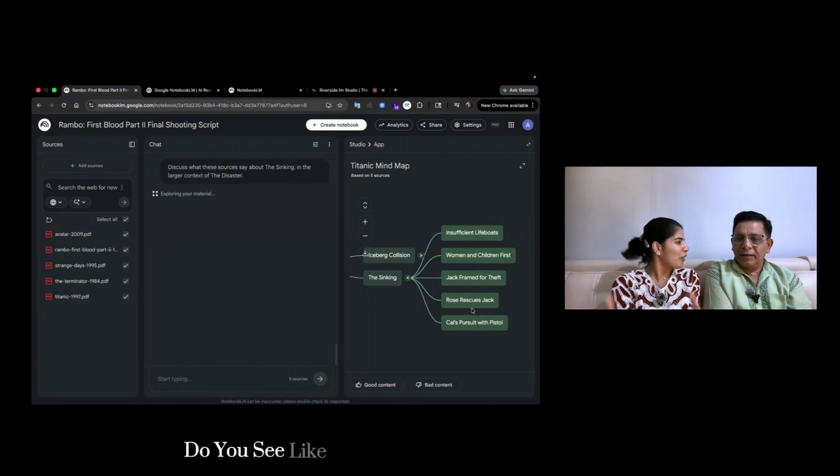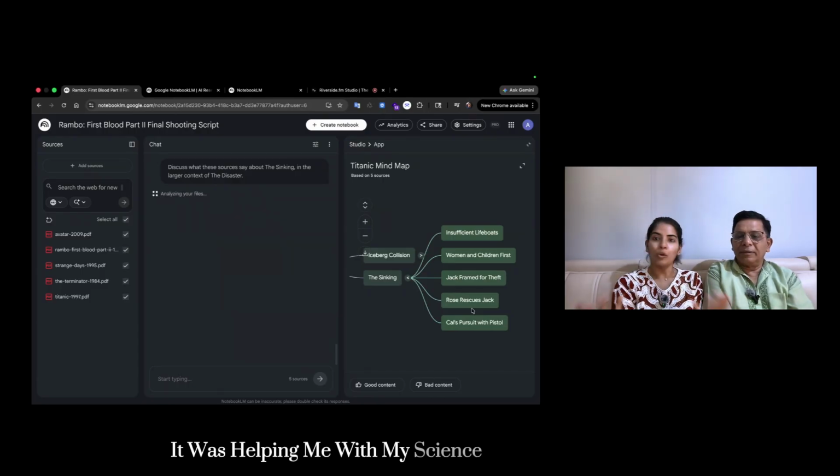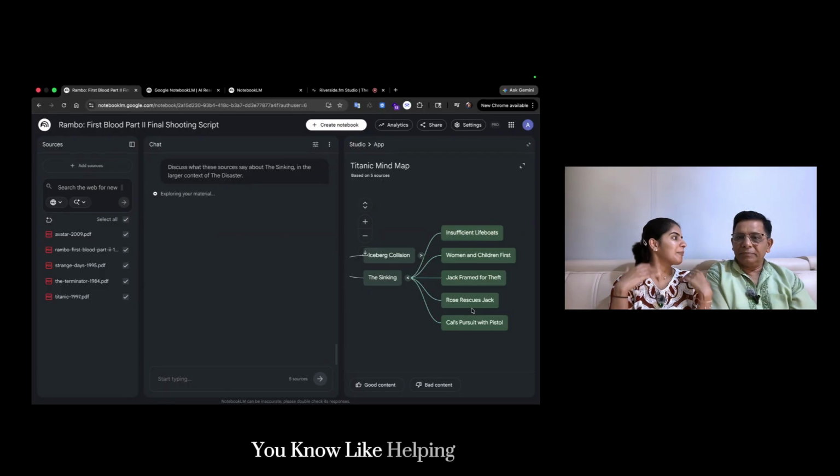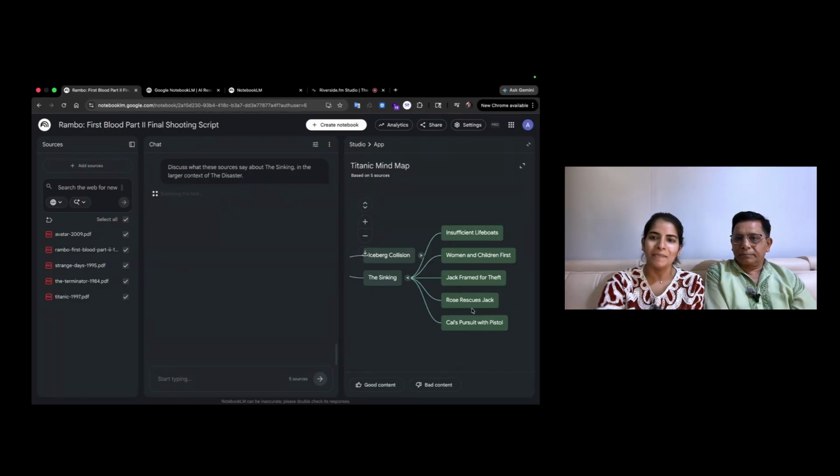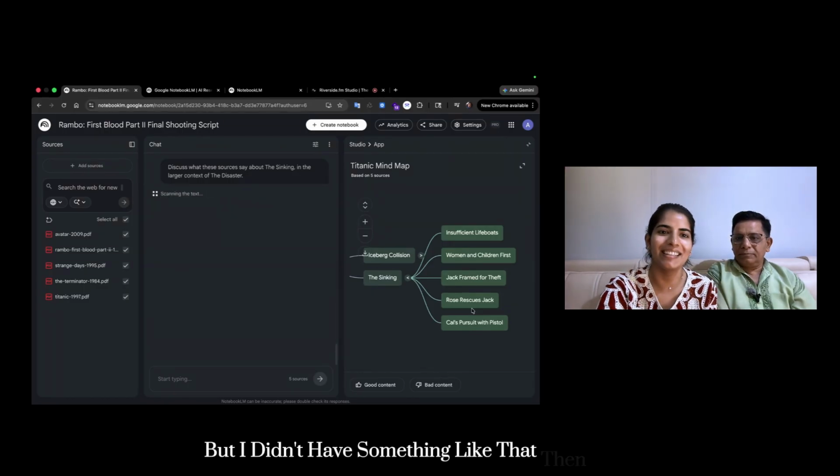Do you see how useful it would be for students? I would have loved it if it was helping me with my science homework and stuff, helping me learn that. But I didn't have something like that then.